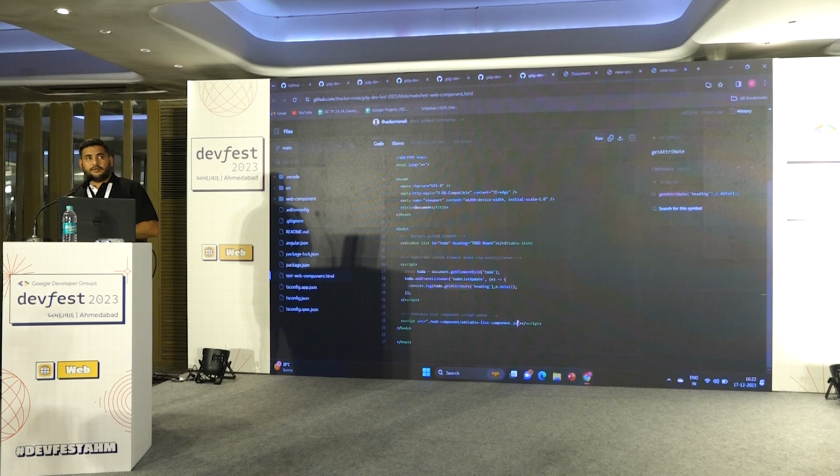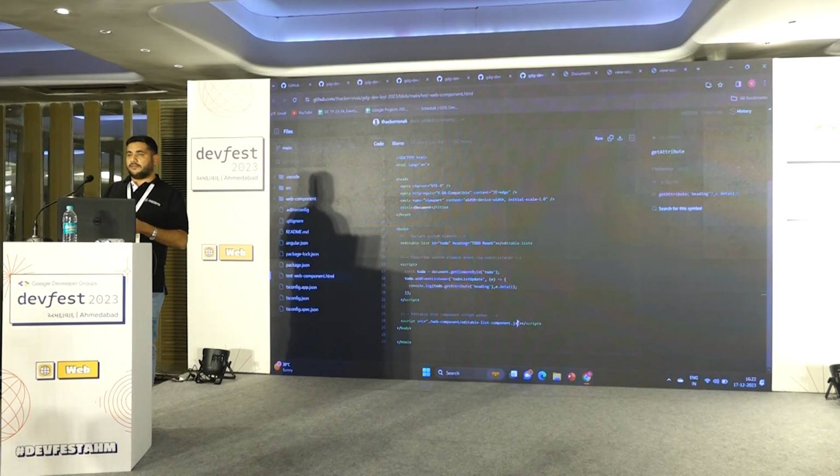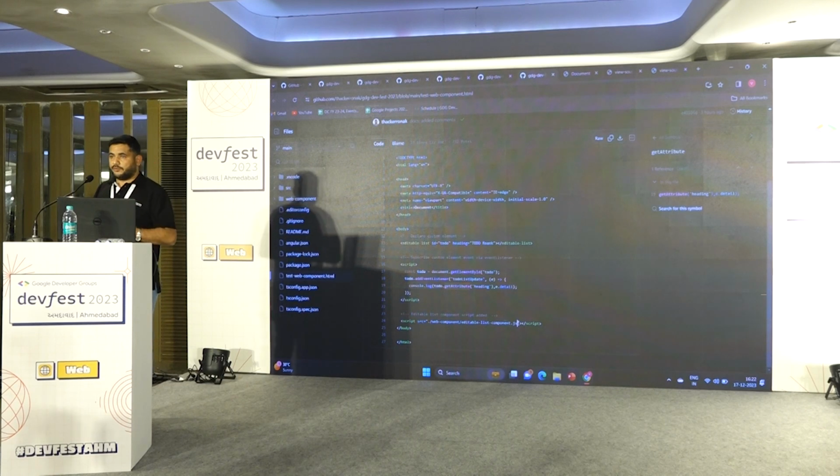Now, the third issue I face is CSS overlapping. In some parent applications, they have defined CSS directly on the element. So to overcome this issue, sometimes we have to write some inline CSS in the element to avoid this type of issue.